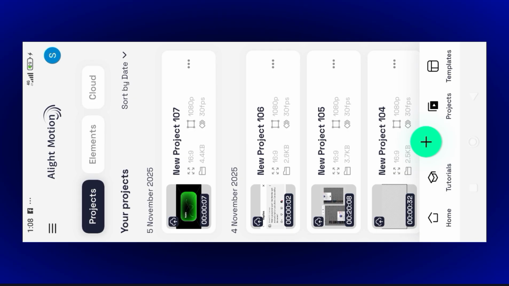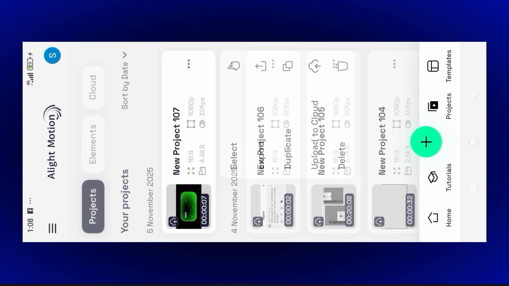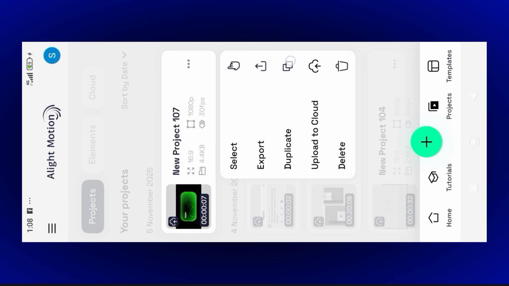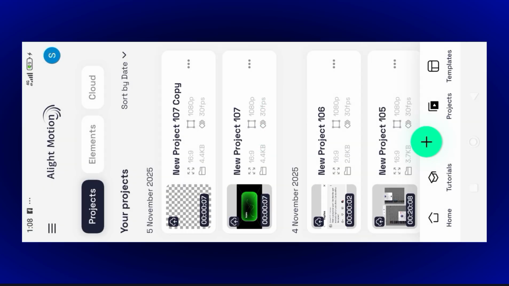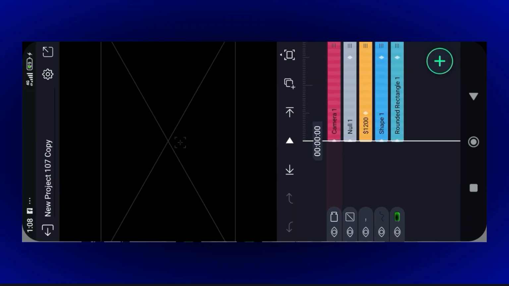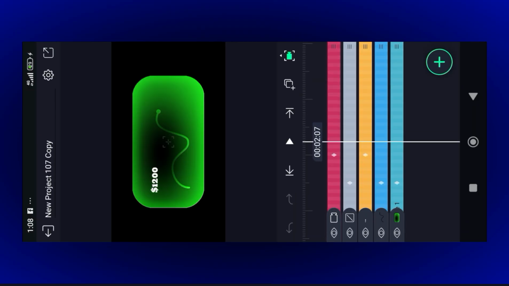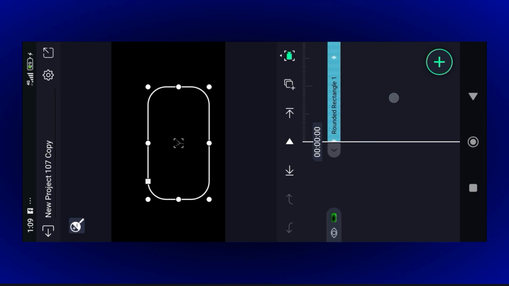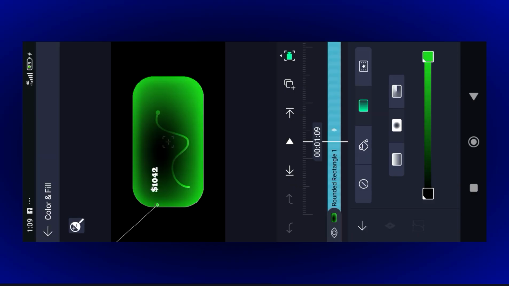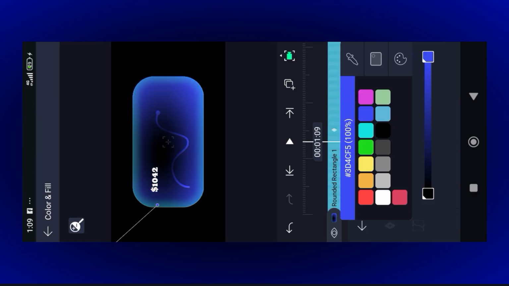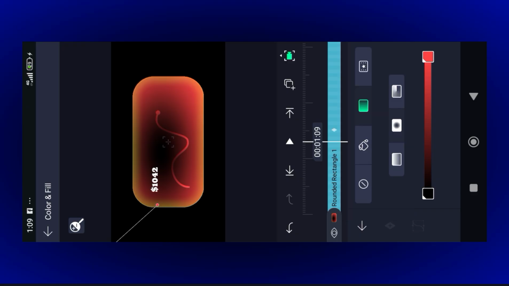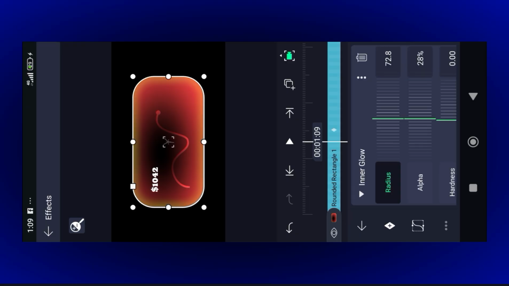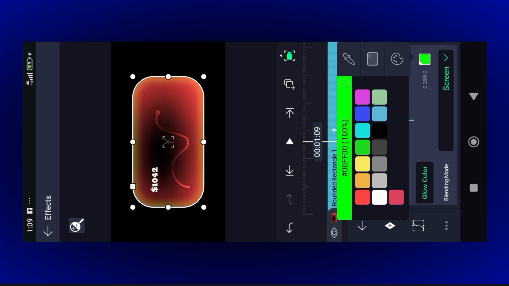Now to make another card similar to this, just duplicate this project and open it. Now first change the color of gradient like this. Change the color of inner glow also.